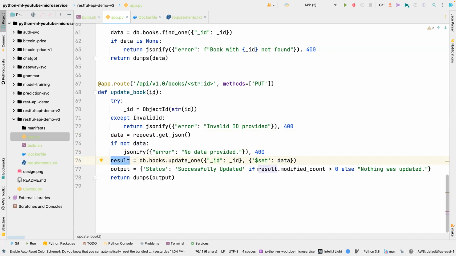Okay, and then we're checking if result.modified_count is greater than 0. That means something was updated. Then we want to return status is successfully updated. Else we want to say nothing was updated, and then we dump that output object. Okay, this one is also very straightforward.